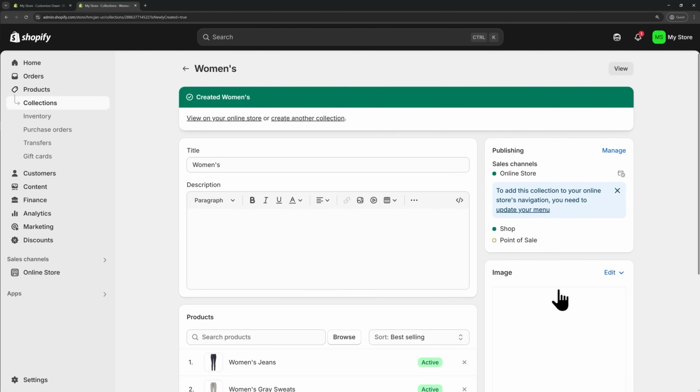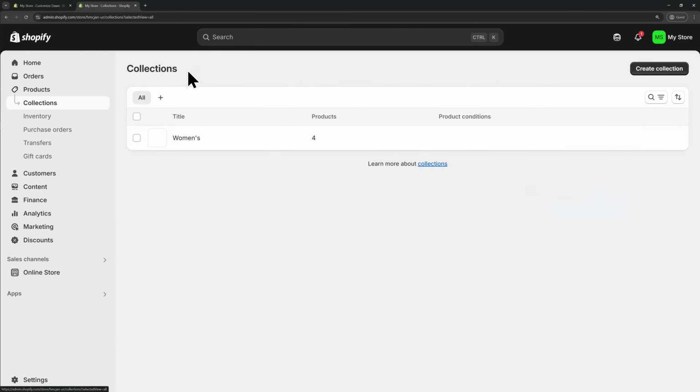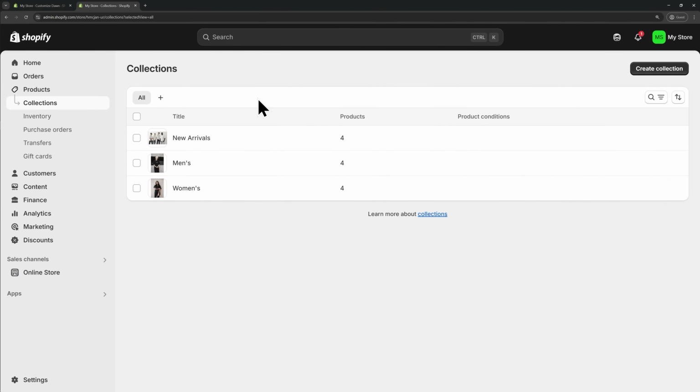With that done, I've created my first collection, and if I go back, we'll see it appear right here. Now I'm going to go through the exact same process and create a men's collection and a new arrivals collection. So I'll do that using the exact same steps I just showed you and meet you in just a moment. Now, as you can see here, I've created a couple new collections. I have my new arrivals, my men's, and my women's collections.